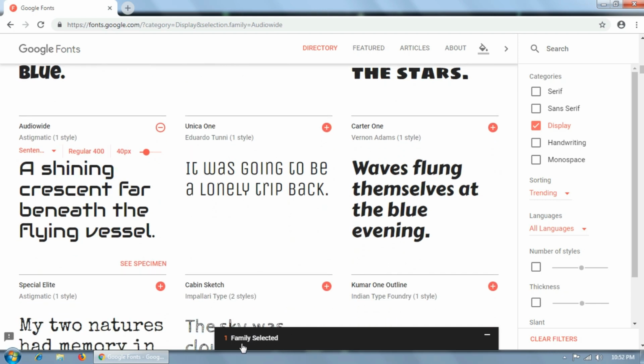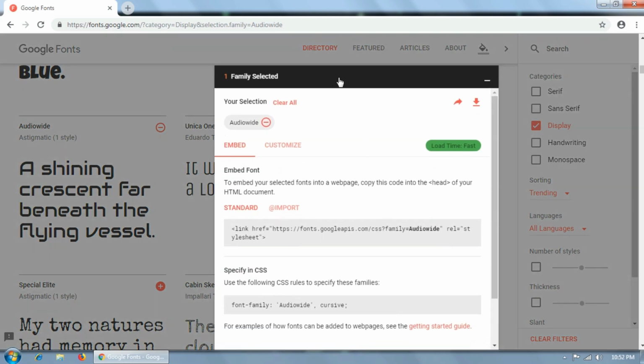So how do we use it? Yeah, you just click that on the bottom side. Standard and import. This is the code you can put on your style sheet on your web. Put this code on your style sheet. Just copy and paste it, so you use it on font-family Audiowide. This is used for your CSS style sheet.